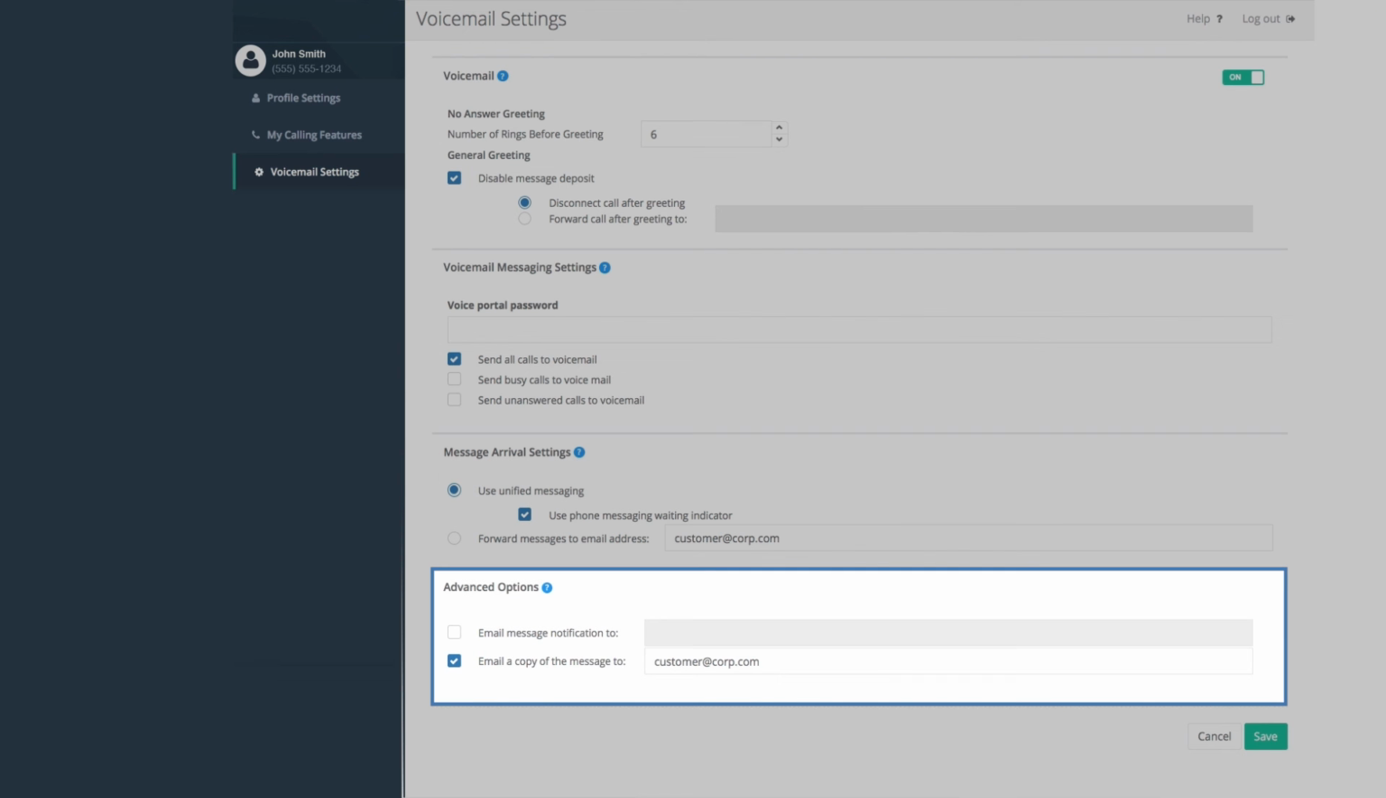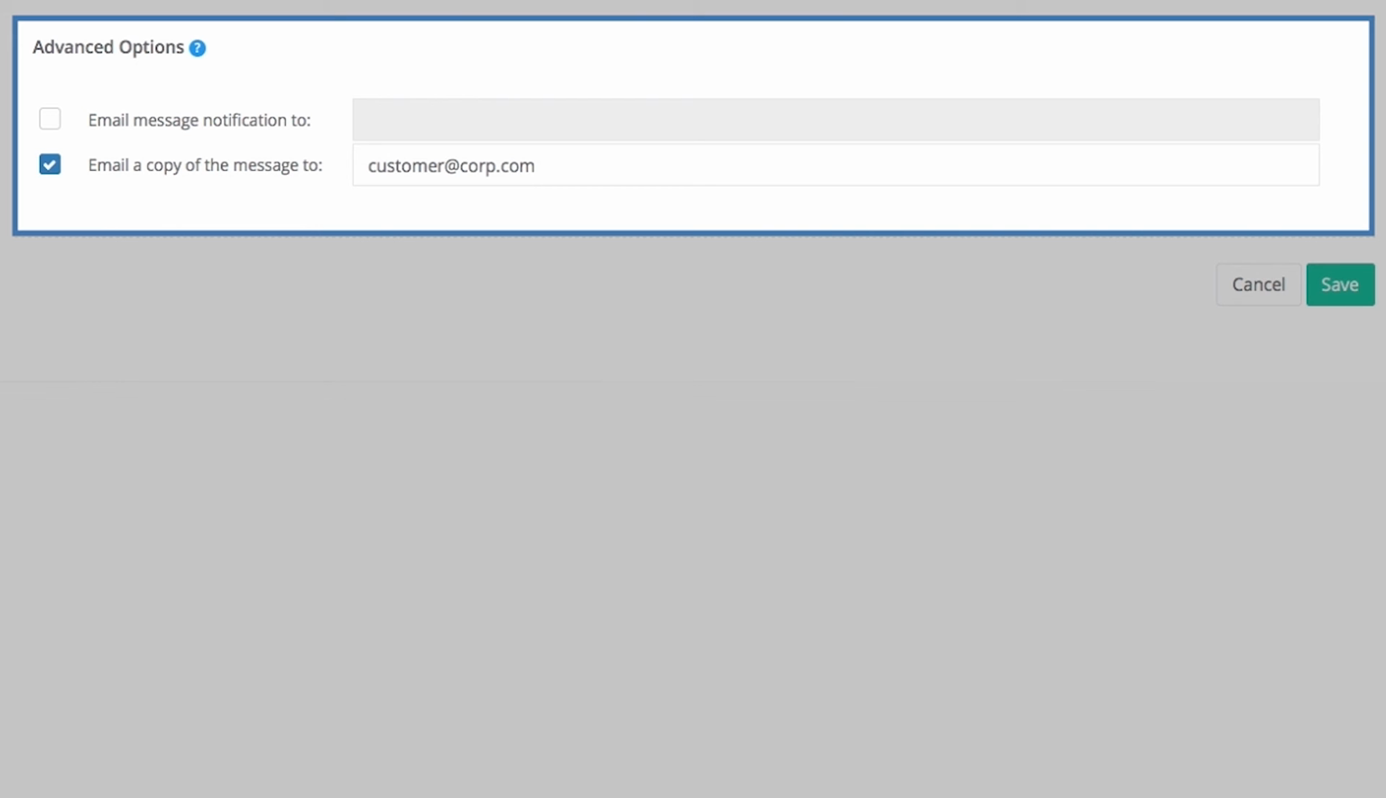In Advanced Options with your Unified Messaging Service enabled, you can choose to either receive an email notification that you have a message or receive an email with the message attached as a WAV file. That's by default. With the attachment option, you can listen to your voicemail on nearly any device without having to call into your service.